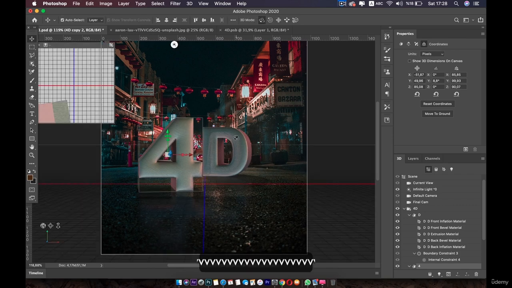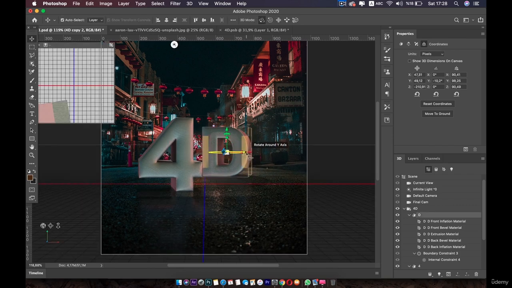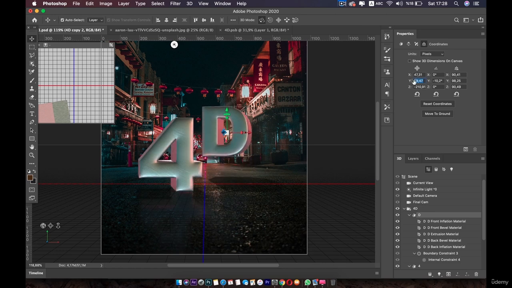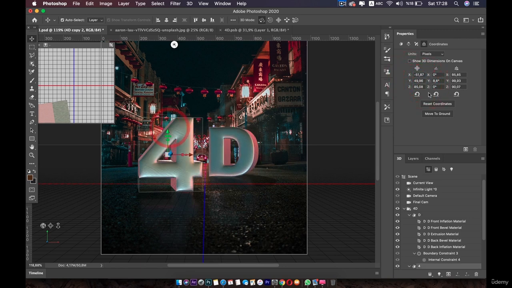Okay, I just stopped the recording while it was rendering. Now I want to move the D to the right side a bit. And then let's play with the rotation a bit, like this is good. Then the 4, we will bring it to the front a bit and rotate it a bit more.